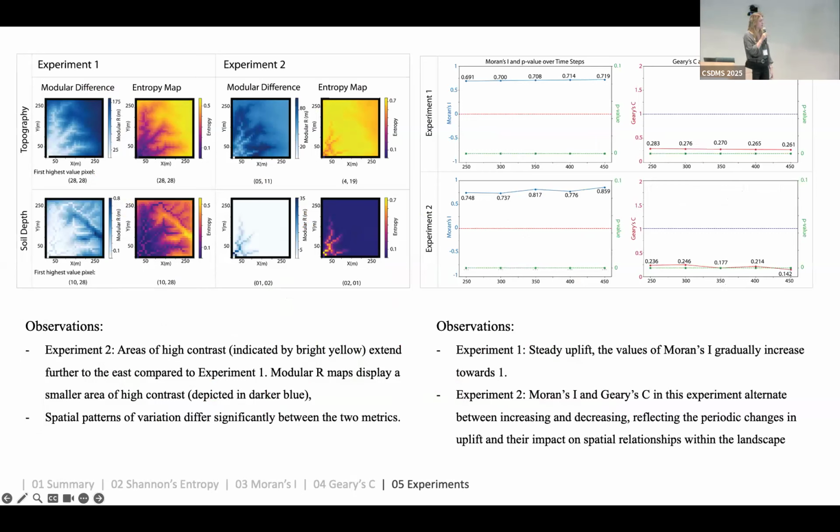For experiment 1, we have very similar results for the modular difference and the entropy map. But an advantage of this method is that you can end up comparing things in terms of entropy. So if you're comparing soil depth or topography or, I don't know, grain size, you can end up comparing everything in terms of entropy instead of having one in meters, another one in, I don't know, other units.